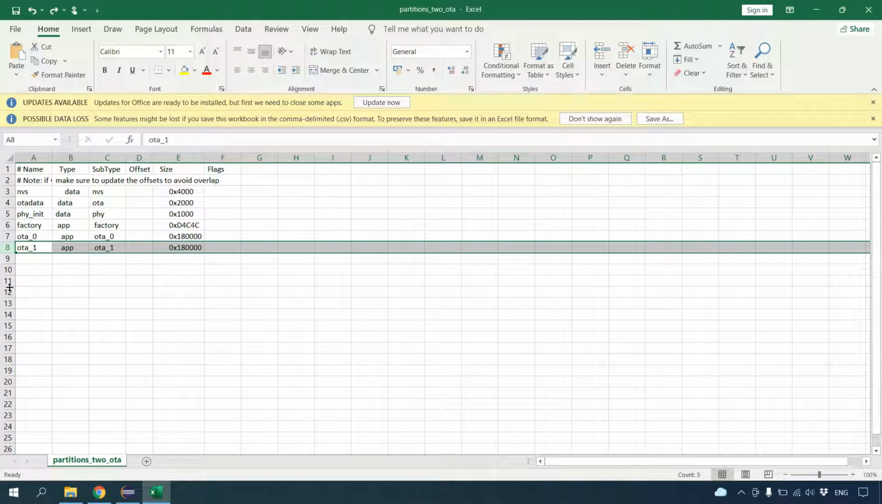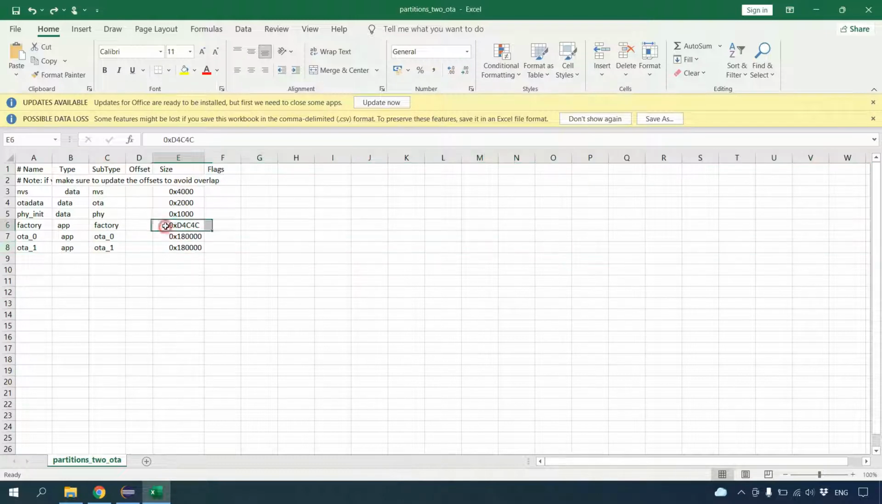You can also increase it. You can define a custom one and you can increase it. But this is what is minimum required. Now, the second important thing is the size here.